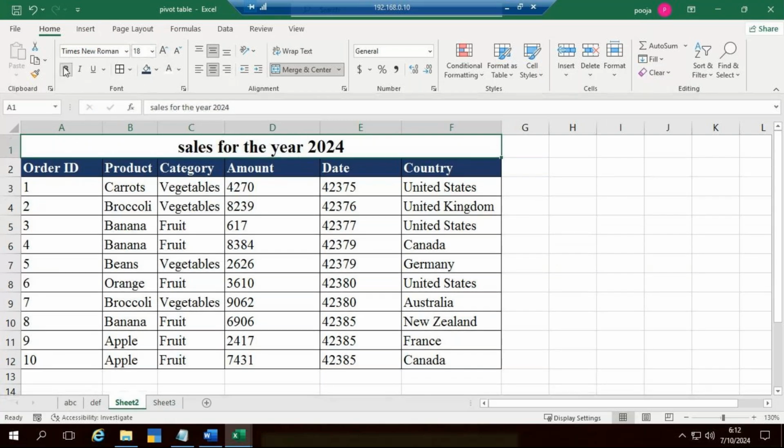So if you want to unmerge it, pop up the button. You have the option here, unmerge cells. Okay. If you want to merge, select this cell. After selecting the cell, click on merge and center.